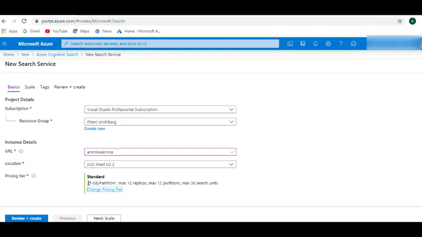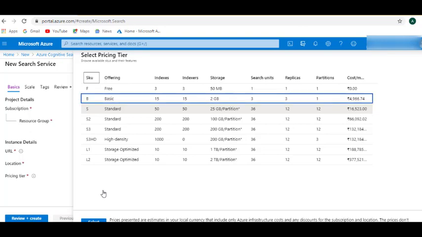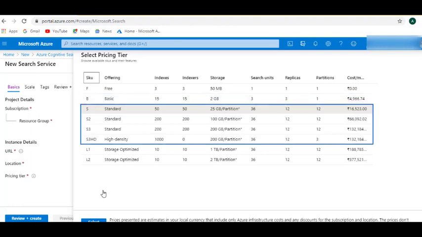And now let's select the pricing tier. You will see that based on the pricing tiers, the number of indexes and indexers capacity changes and also the storage. One thing to note here is that once a pricing tier is chosen and the service is created, it cannot be changed. This means that once a service is created, for example, with basic offering, it cannot be changed to a standard or high density offering.